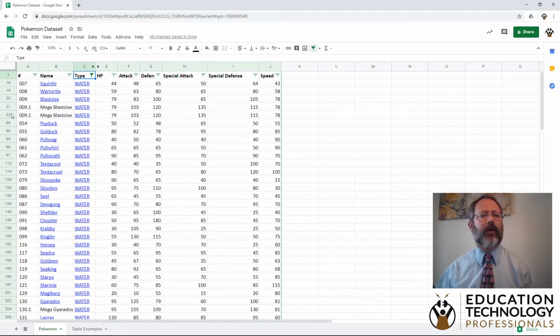In fact, we start now after row 1, which has our headers. The next row is 18, and then 19, and we go on. But we skip very quickly. We get up into the 200s. So everything that is not a water Pokemon is now hidden.